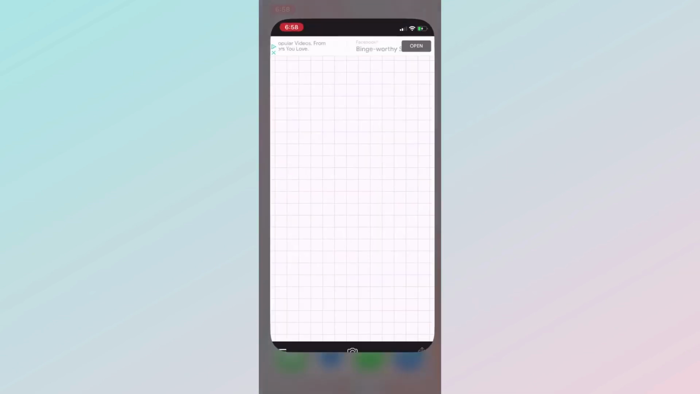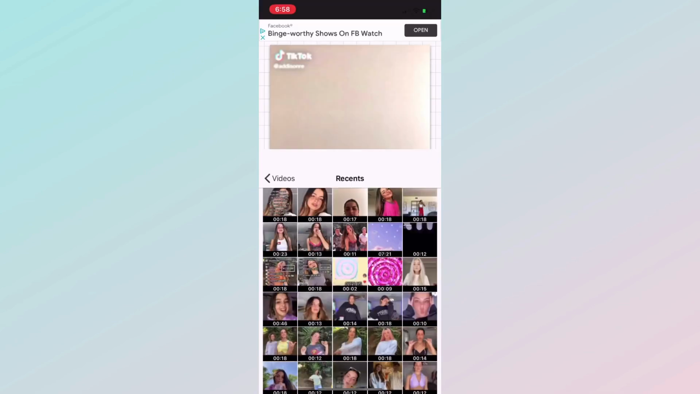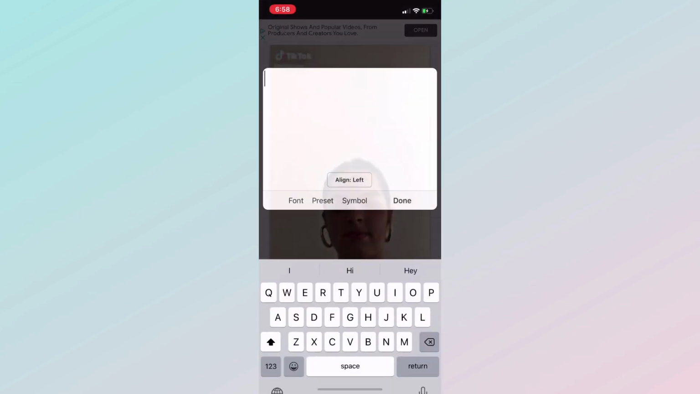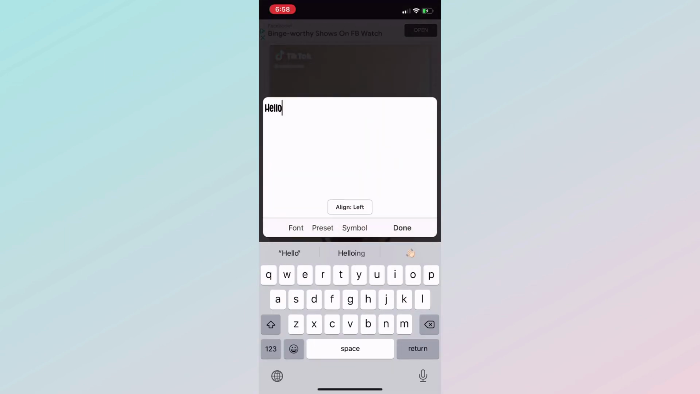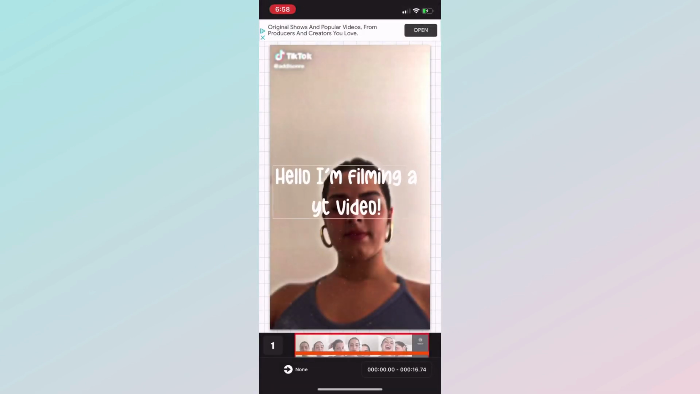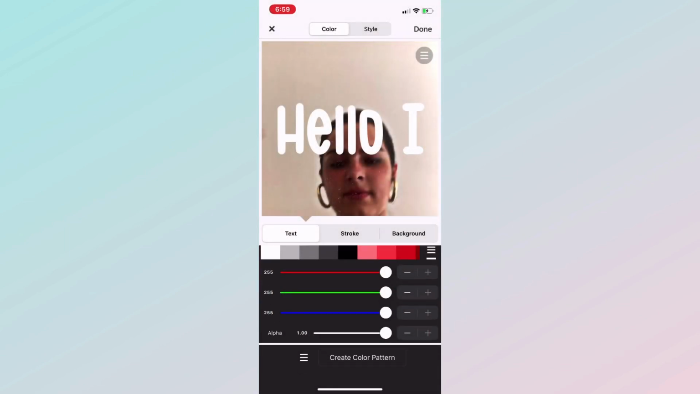So you want to go into Vont and press the camera button, then press load new video, and you're going to choose the video you want to edit. You're going to tap anywhere on the screen, add text, and write whatever you want to write. Okay, I'm just going to write that.